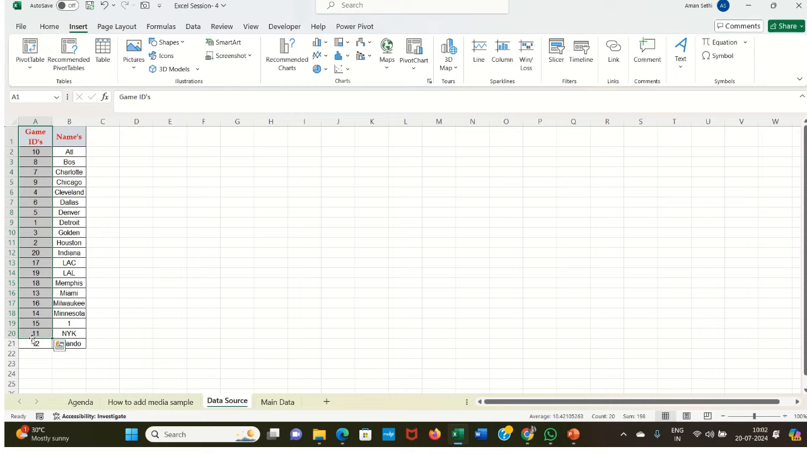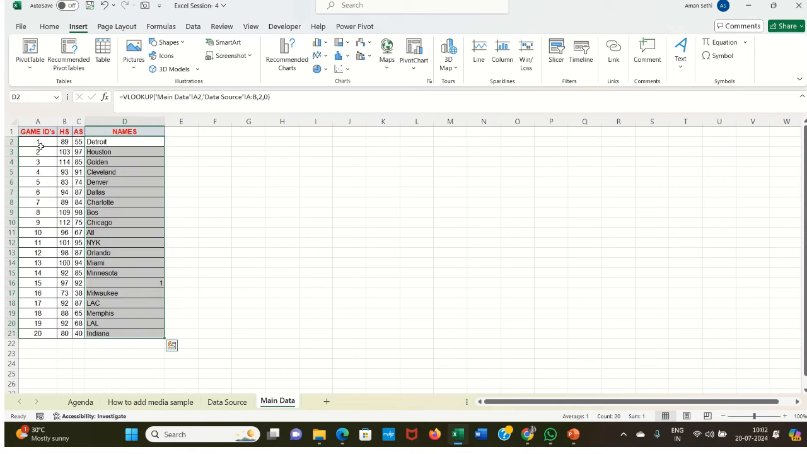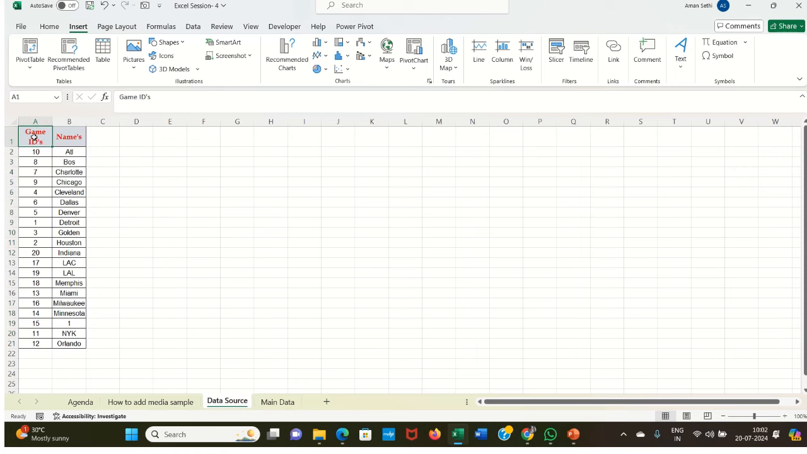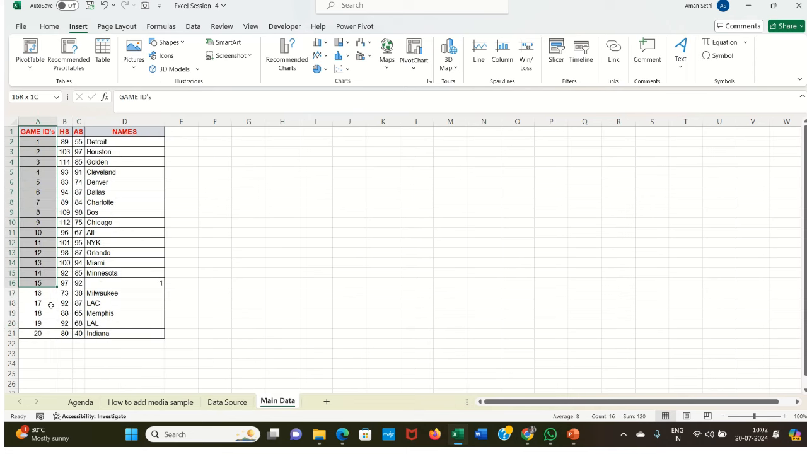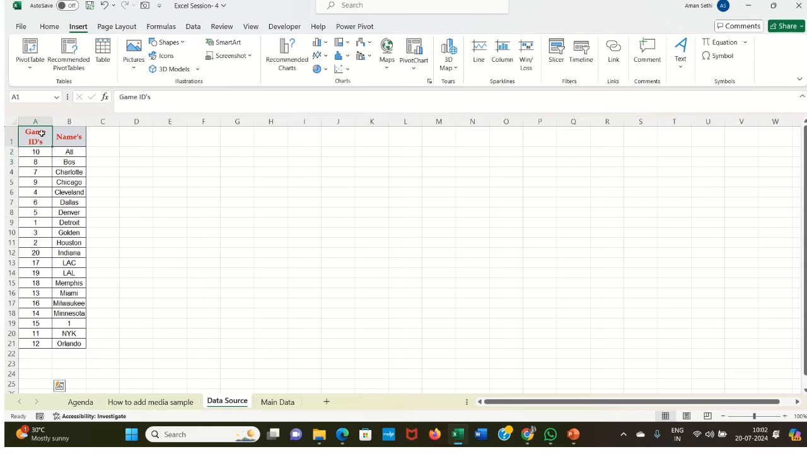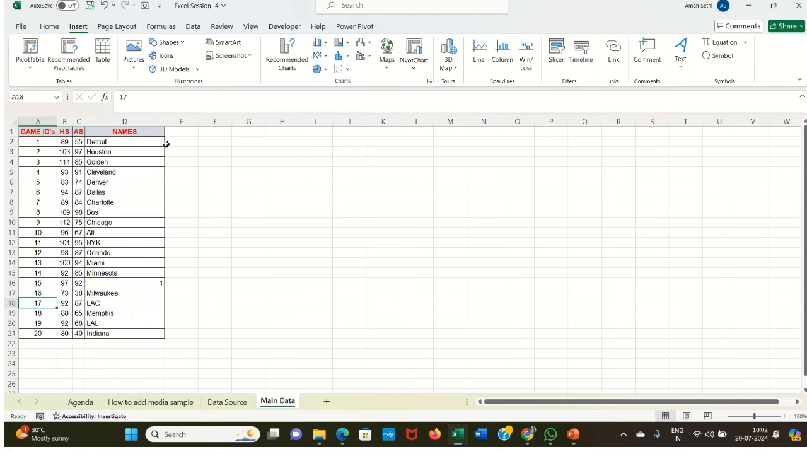Okay, so here we have the game IDs. As you can see, sorry, we have the game IDs in the same format as we have in the main data table and in the data source. Now let me apply the... okay. Now what I need is the names.